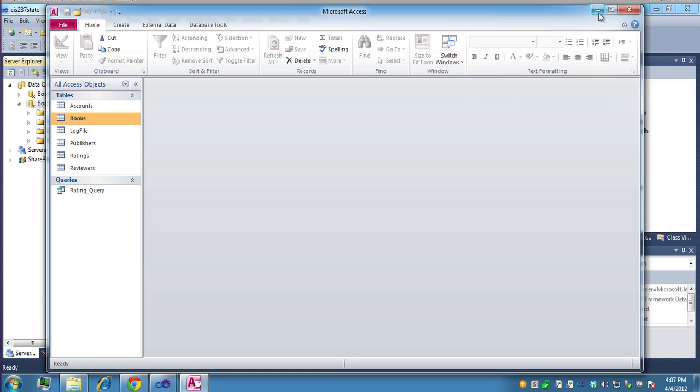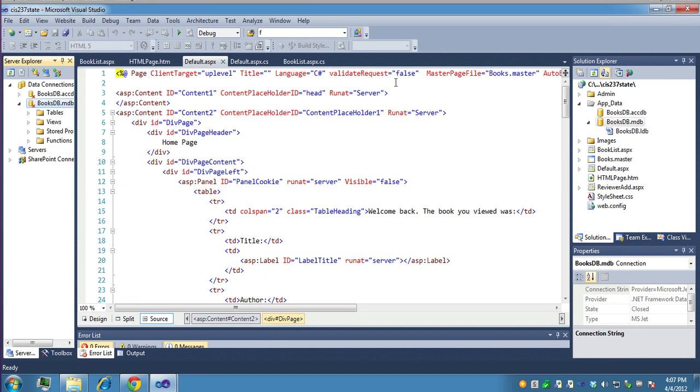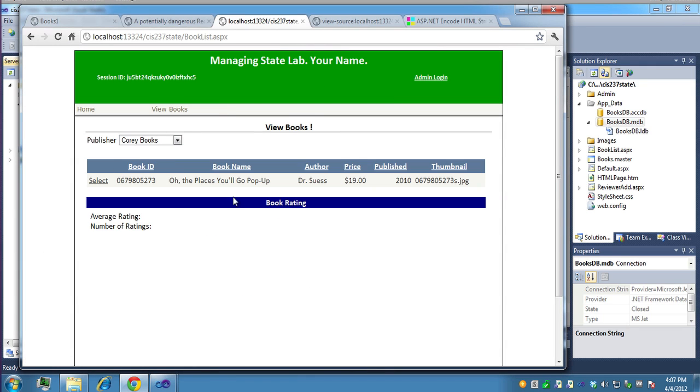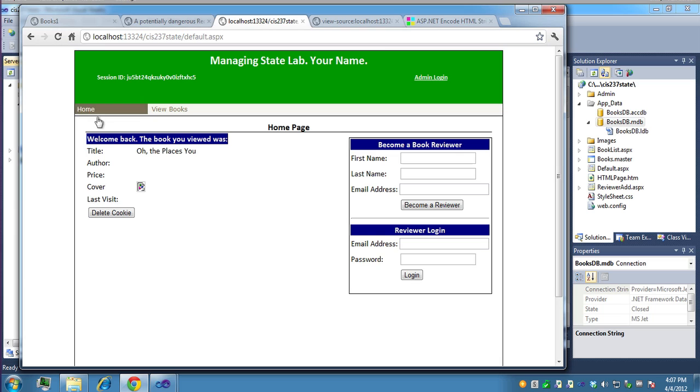Let me show you what that means. Right now when I run this, you'll see what happens. When I go back to view books and I select the first one, remember this has the apostrophe in it, I get that. But then when I go to cookies, because I wrote the cookie, notice it didn't come in and it blew up. Couldn't give me the image. So why does this happen? Let's take a look at what's going on.